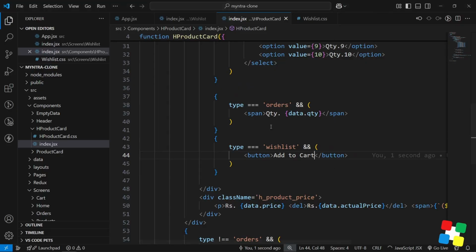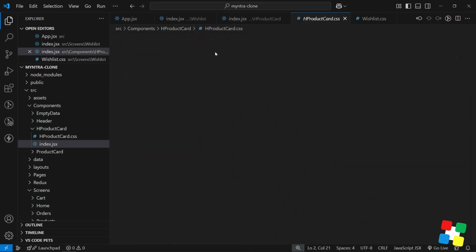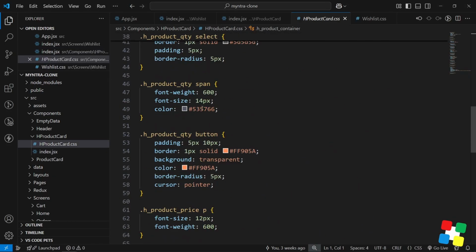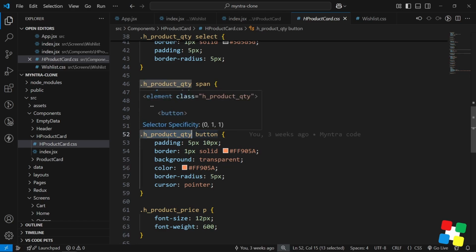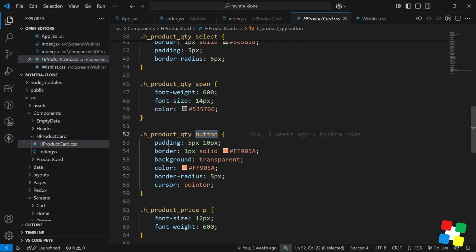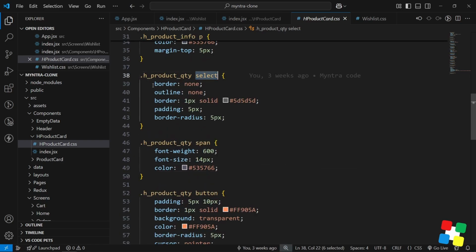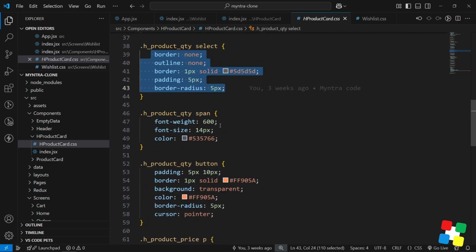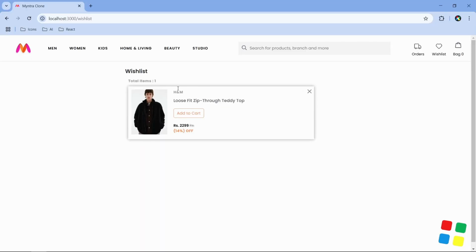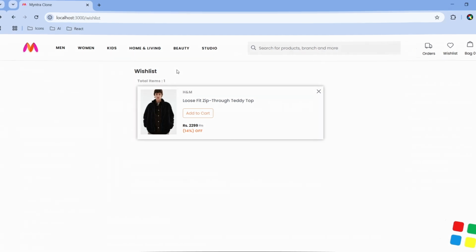And you see this CSS is coming from what we have already defined over here. That's why it's coming here. You see H product QTY button, this CSS is already there, for the span tag also, and for the select tag also we have this CSS. Because of that, the CSS is already coming here. So for wish list we have this add to cart button coming here, and with this we finish our UI components. Now we have to move to the functionality.